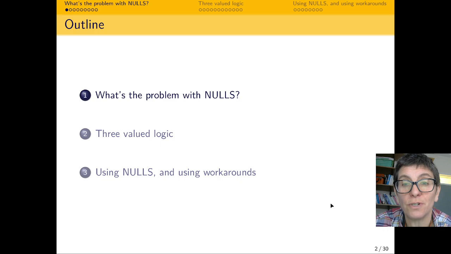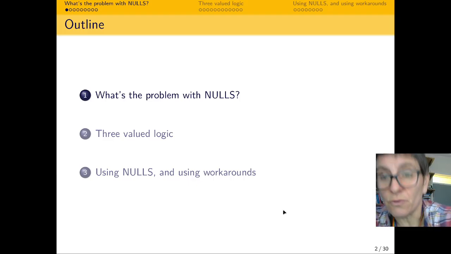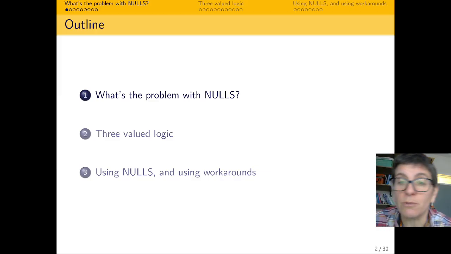So the overview of this: I've got what's the problem with nulls, then I've got a little bit of an aside on three-valued logic, and I've got some stuff on using nulls and kinds of workarounds you could use within SQL if you wanted to implement a situation where the world which you are beginning to model in your database contains unknowns and you want to manage those in a way that doesn't cause future problems for your programs and the databases upon which they depend.